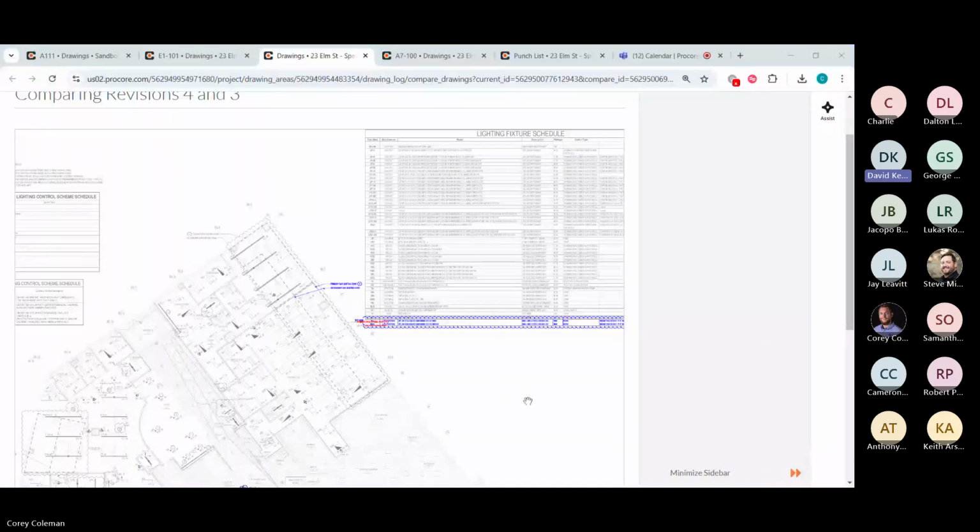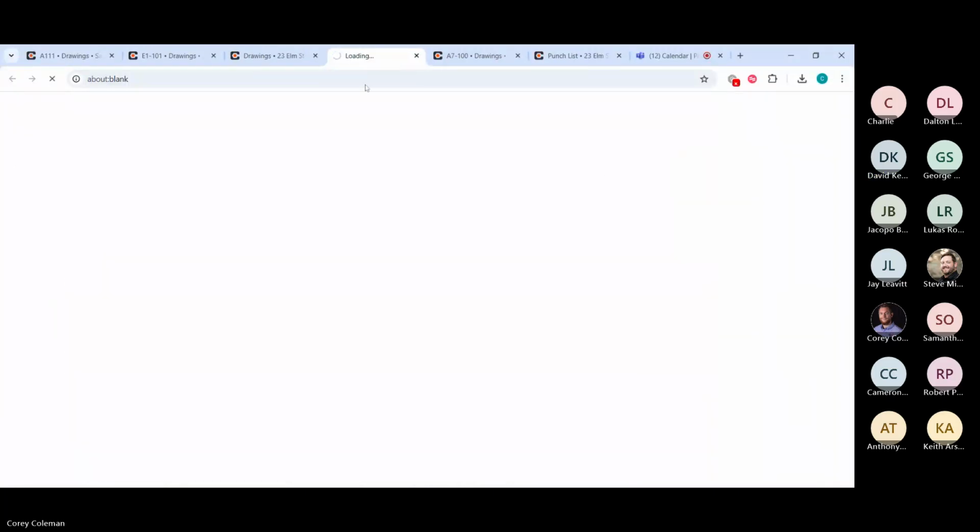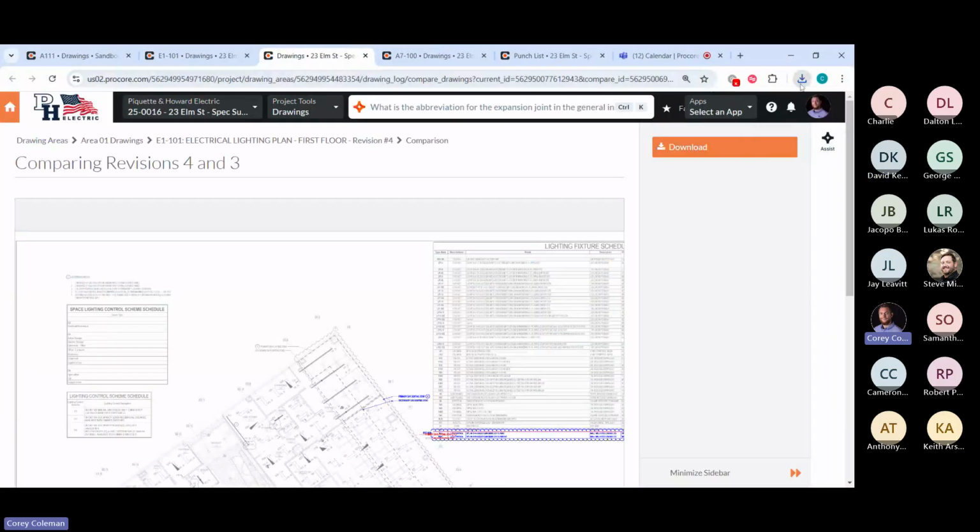When these comparisons get created, can you link this comparison to that pin like we did before, or no? You can download that drawing as an image. Okay, yep. And then you can create that as a pin or a markup in its own right, because it'll just create an image for you to attach.